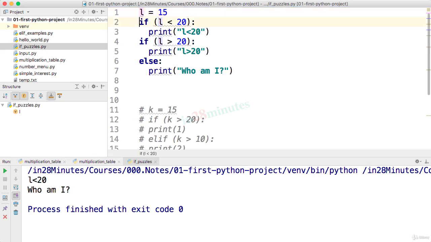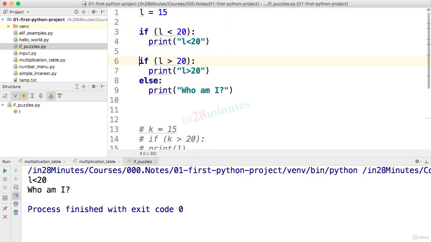Because there are two different if conditions in here. You can look at the code here. You would see that there is an if condition. If L is less than 20, do this. If L is greater than 20, print this, else do this. So this condition is true, so this line is executed. This condition is false. So else is executed and who am I is printed.